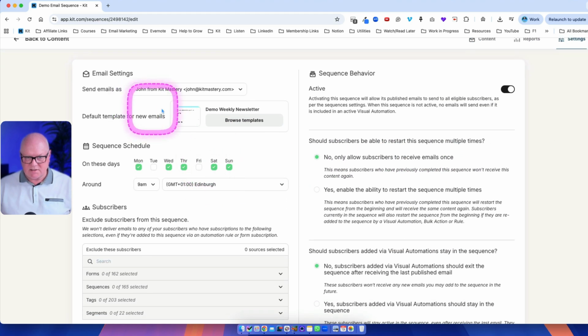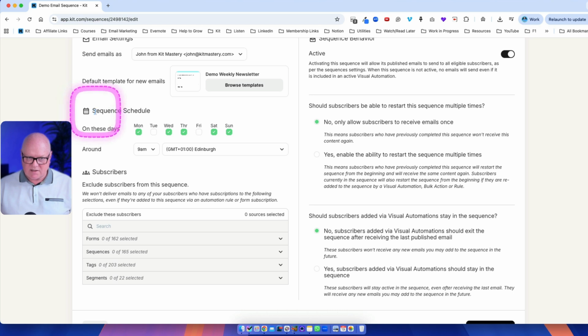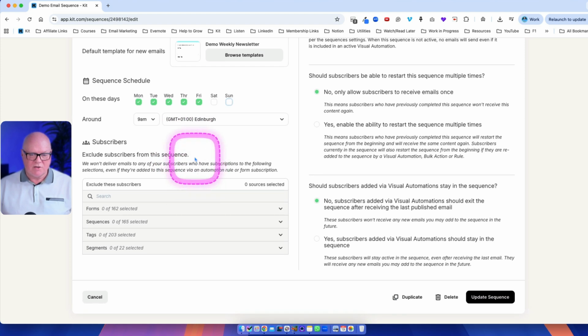So going back into the settings, that's how you change the template. And then we've got a sequence schedule. If you decide you don't want your emails to go out on certain days of the week, let's say you don't want to send anything at the weekend, you can simply deselect Saturday, Sunday, and they won't be sent from that sequence on those days. You can choose your default send time. In this case, I've got 9 AM set for GMT or UK time. You can make it relevant to your location.